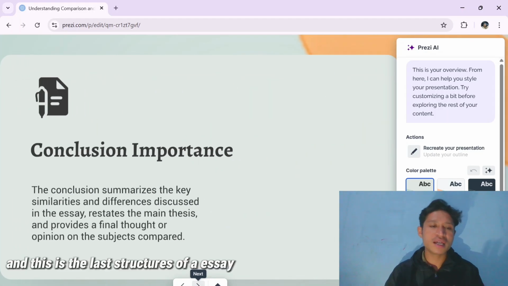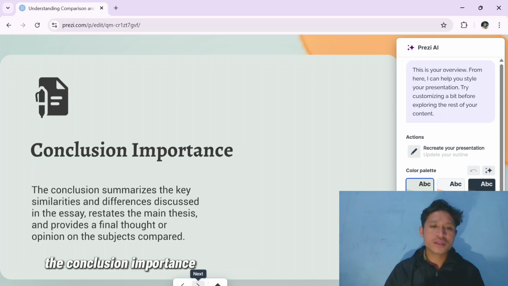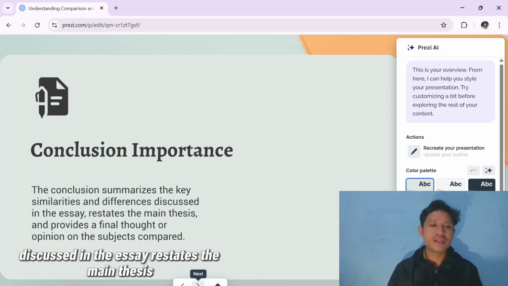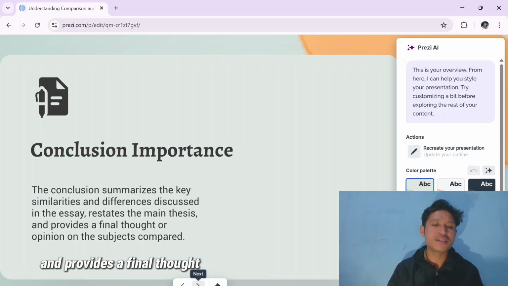And this is the last structure of an essay, the conclusion. Its importance: the conclusion summarizes the key similarities and differences discussed in the essay, restates the main thesis, and provides a final thought or opinion on the subjects compared.